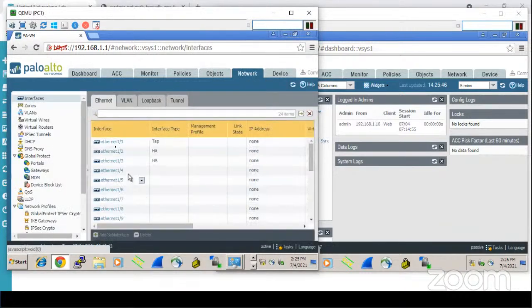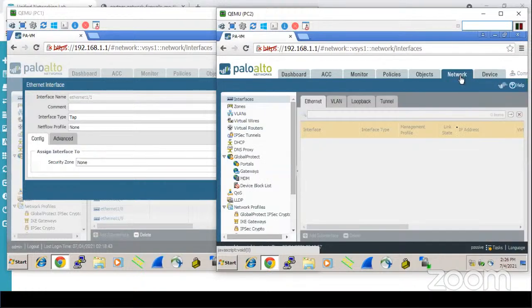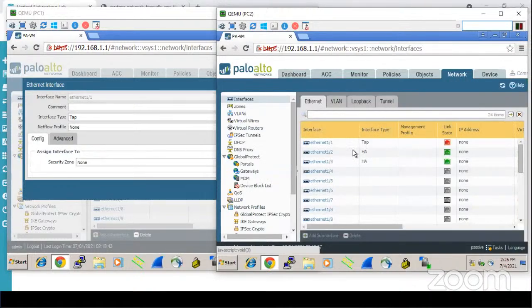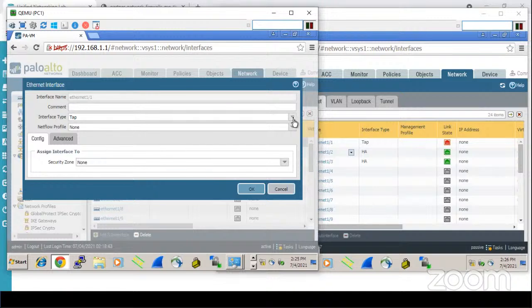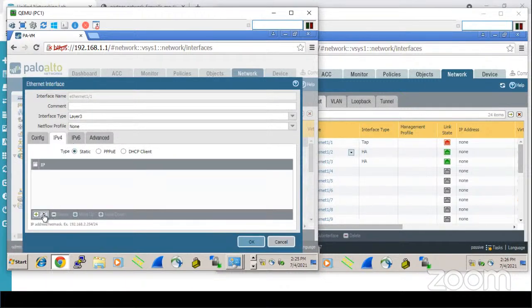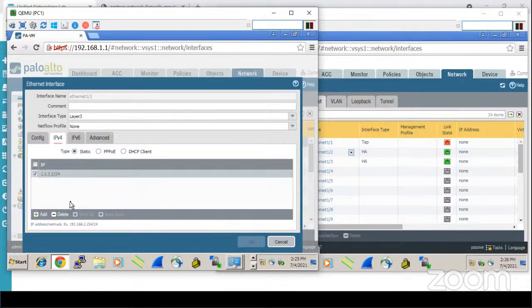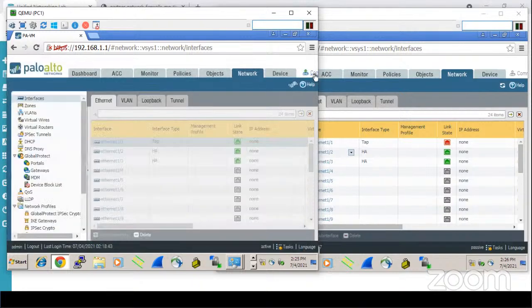Let's try to configure one of the interfaces here. It is tap mode, and on the firewall 2, let's check this. It is in the tap mode. Okay. Try to change the role to layer 3 interface and virtual router as default, security zone as LAN, and the IP address, try to assign a dummy IP address 1.1.1.1/24. Click on the OK button.